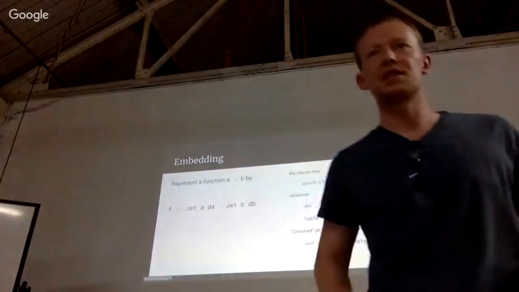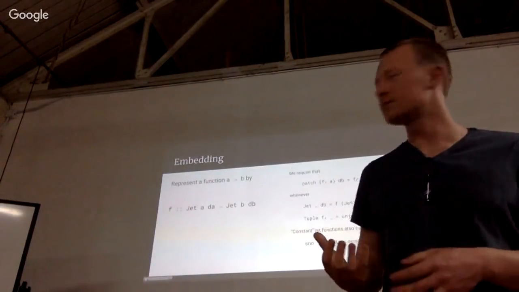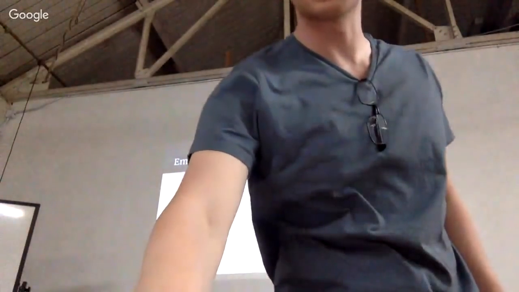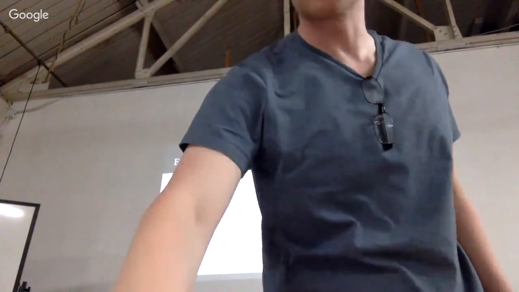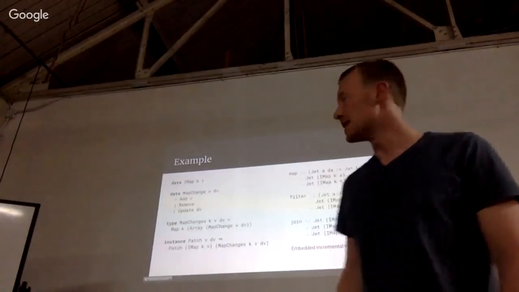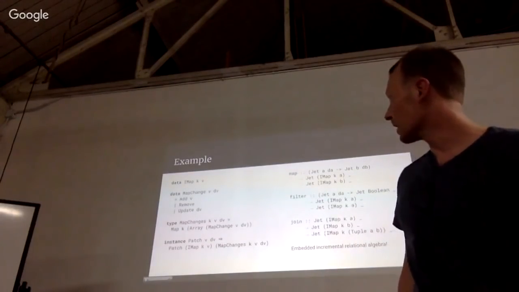Okay, so just in summary, we've got these chain structures. They tell us how our types change, and then we're concerned with these jet functions, right? So jet functions act as our embedded version of incremental functions in our embedded DSL. Okay, and then we can just start inventing data structures, like incremental data structures.